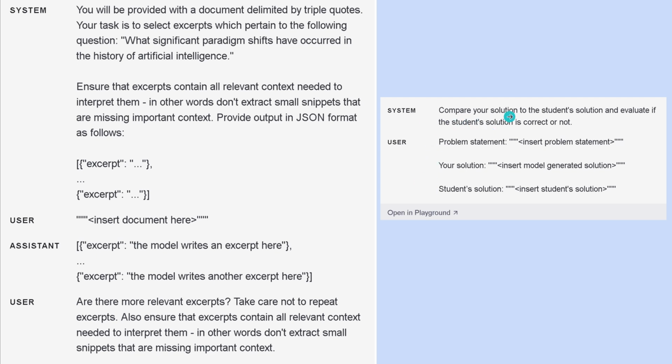What is nice here, if you're a teacher, if you're a professor, this is for you: compare your solution to the student solution and evaluate if the student solution is correct or not. Often you have the topic, you as a professor give some homework. So, a problem statement, for example explain photosynthesis or whatever. And then you have the student solution.